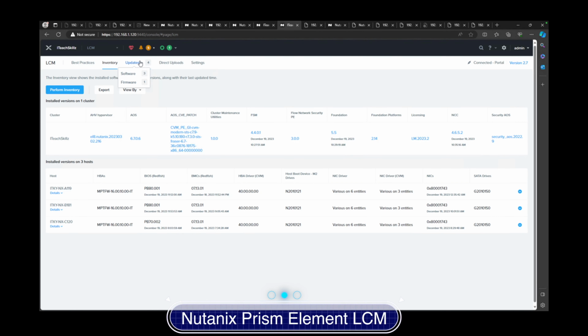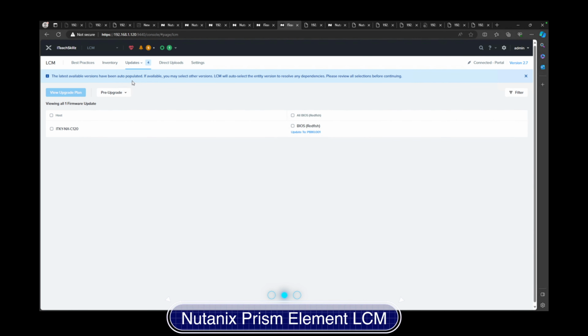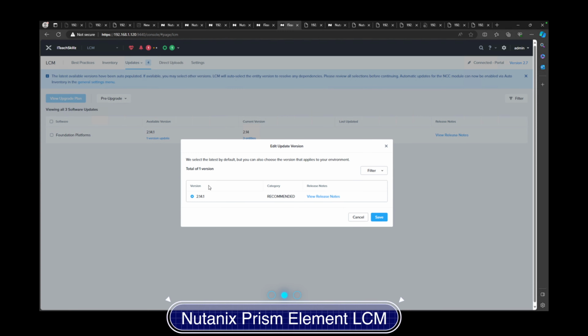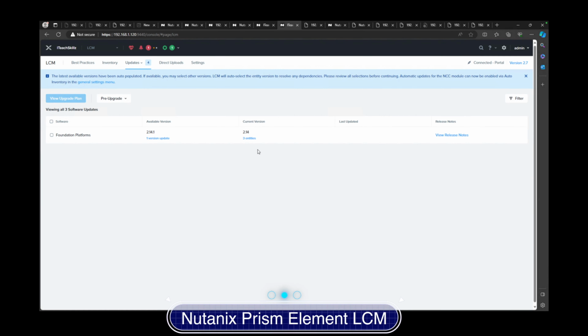If I come over here to updates, it has one firmware upgrade. I haven't done this on purpose, so I could show you. And it has three software upgrades, it looks like, and it applies to all the nodes. So we'll do this Foundation Platforms update version. It says recommended. It's recommended, not mandatory.